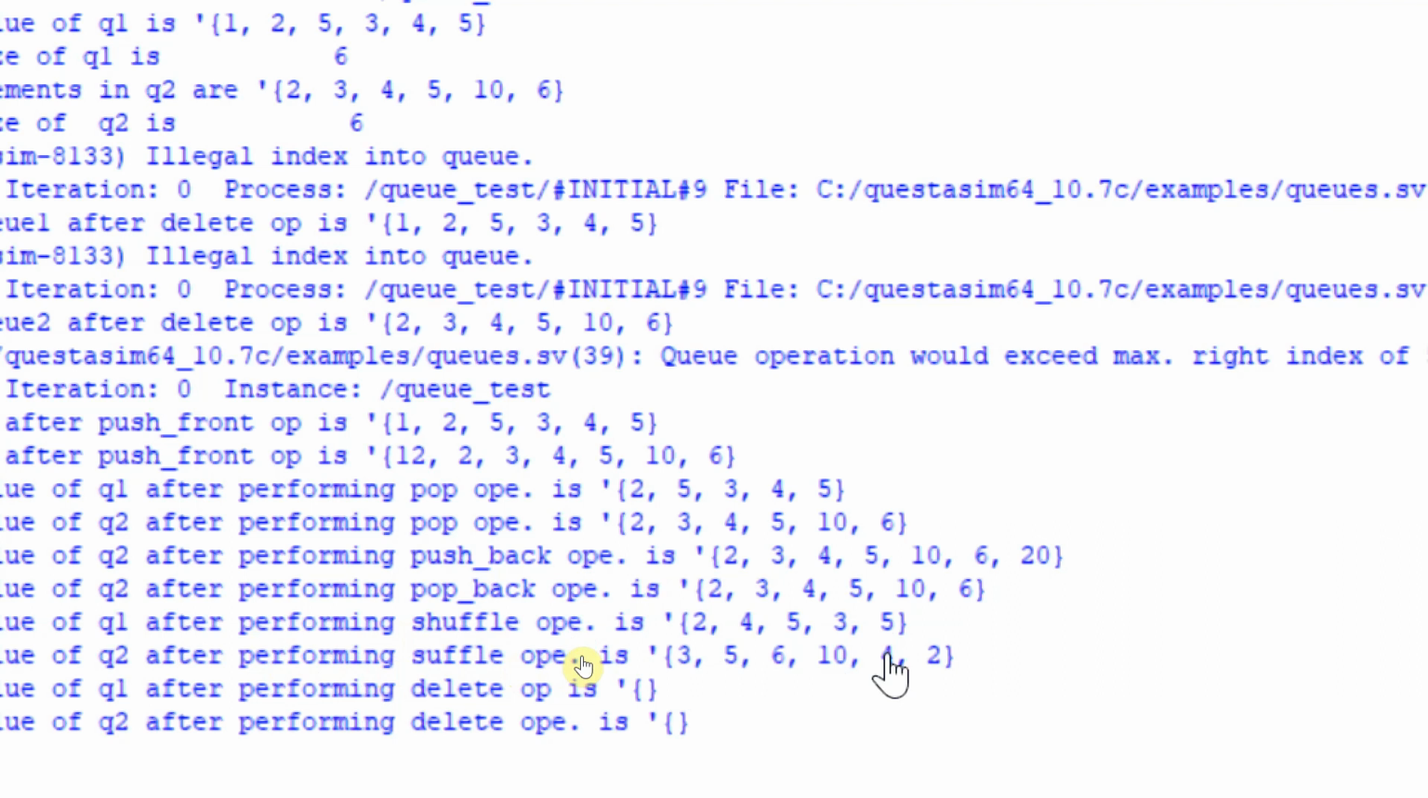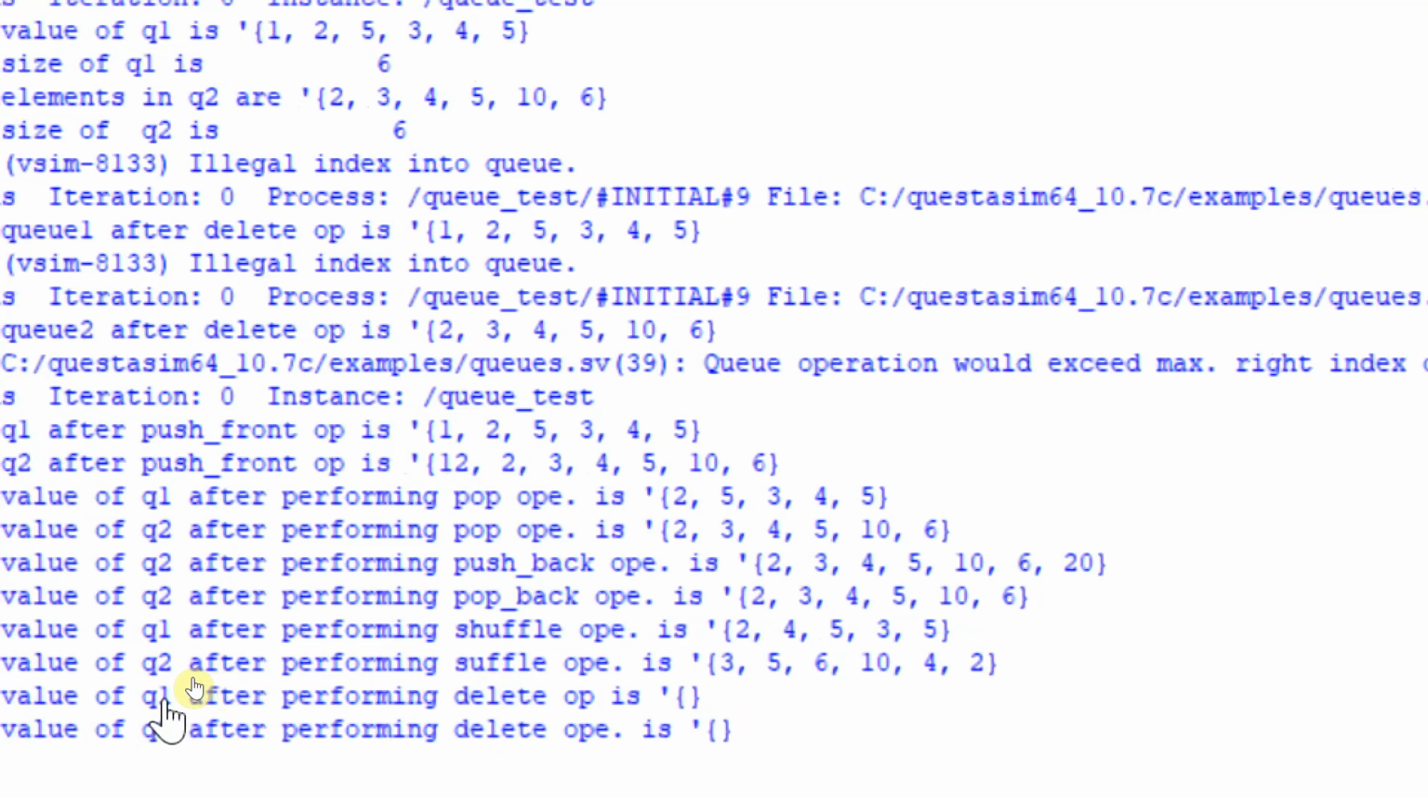If we perform delete operation, it is deleting all the elements of the queue. So with Q1 and Q2, if we use delete operation, Q1.delete, it will delete all the elements of Q1 and Q2. So these are some of the built-in functions of queues in SystemVerilog. These are all built-in functions available that we can perform with the queue.